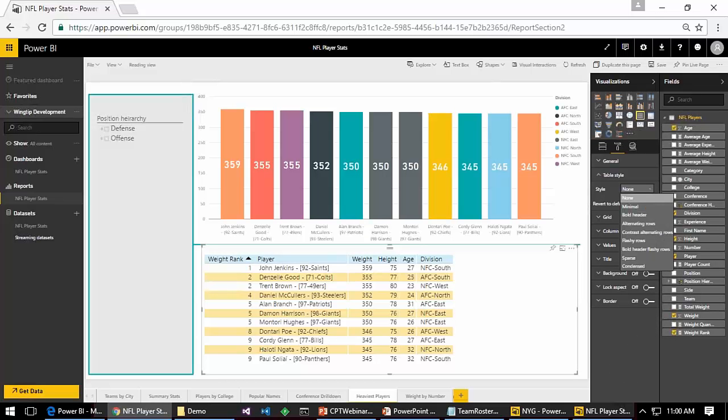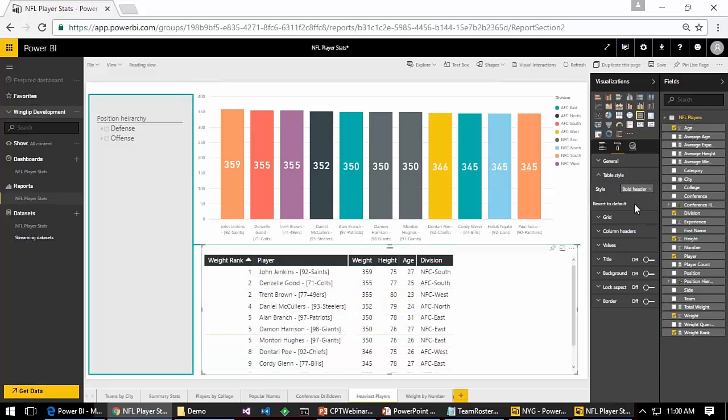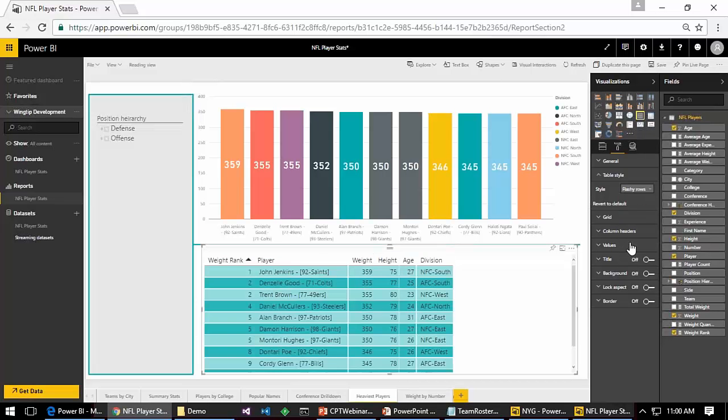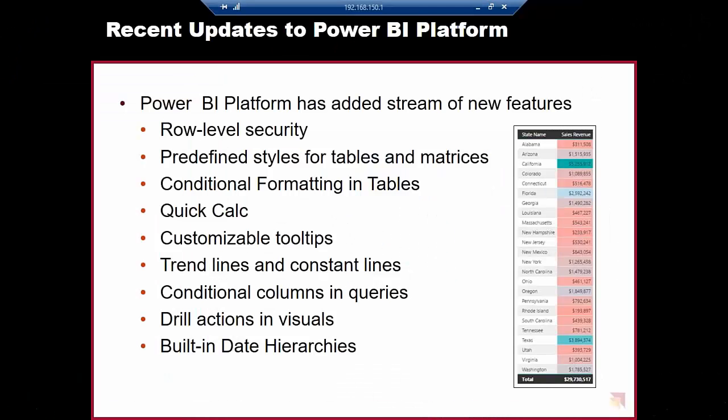What we found is a couple months ago this didn't exist. All of a sudden, one day, you'll go back and there'll be new capabilities. So in July, they gave us the ability to add these two individual tables, and then in August, they extended it to work with matrices as well. So there's just lots of new things that are changing: conditional formatting in tables, quick calc, customizable tooltips, trend lines, conditional columns. All these things are changing, and it's important that you keep on top of things.